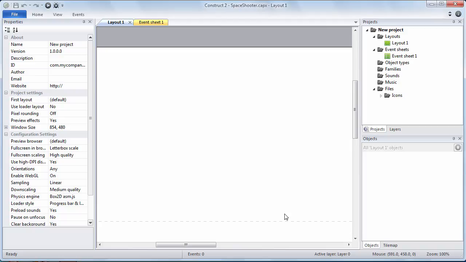Okay, let's start using Construct 2. On the right side of your screen, you'll actually see your project. Right now it says New Project. Let's rename that. Make it Space Shooter. Awesome.